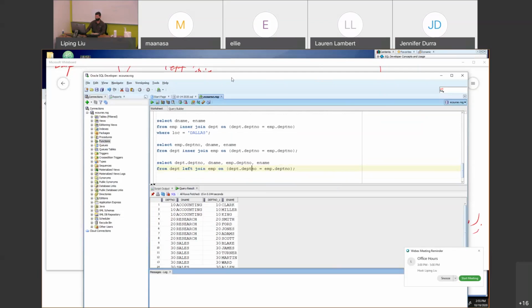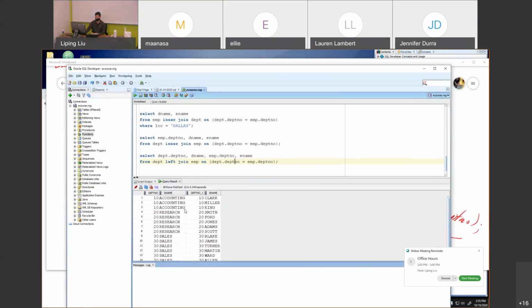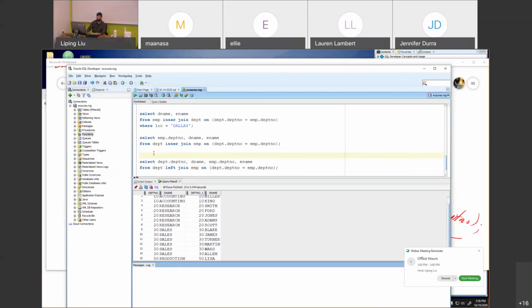Let's take a look. So accounting has 3 employees, research a couple of employees, sales a couple of employees, and production has a bunch of employees. Do you get the same result? I think I deleted department 40. If you did not do that, you should have department 40, but department 40 does not have any employees. So actually, let me add the record back. That would be insert into DEPT values, department 40, and the name is operations, I think.